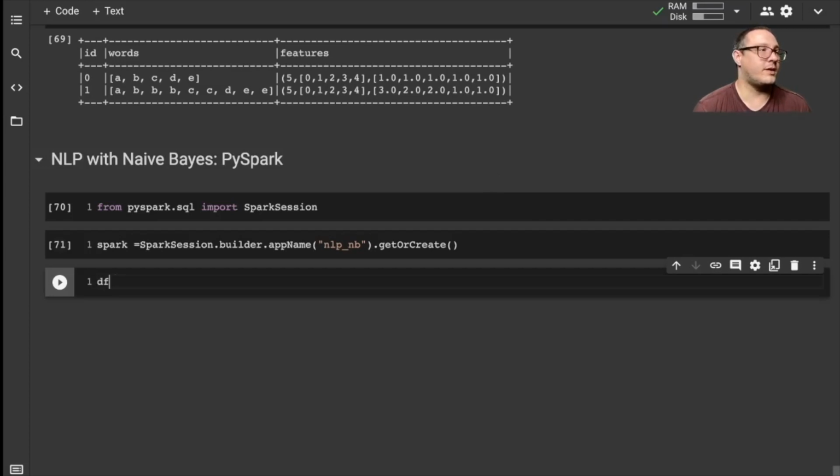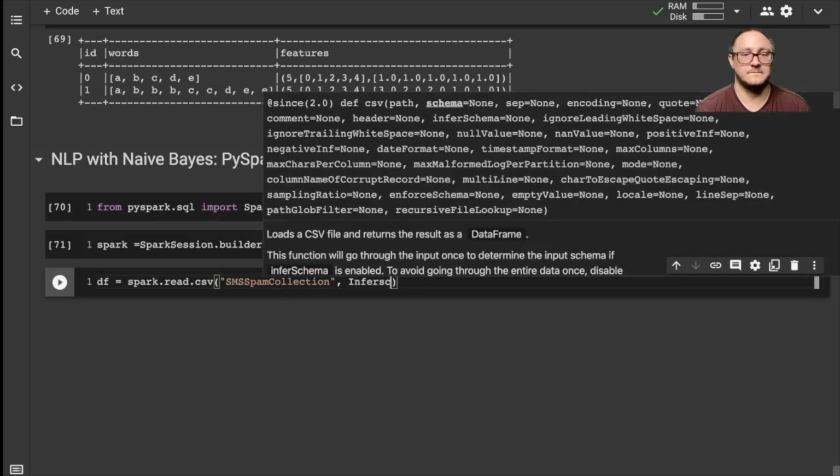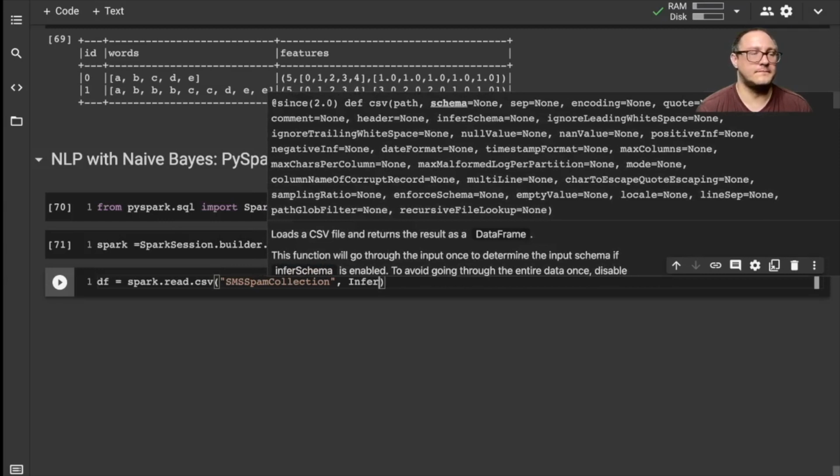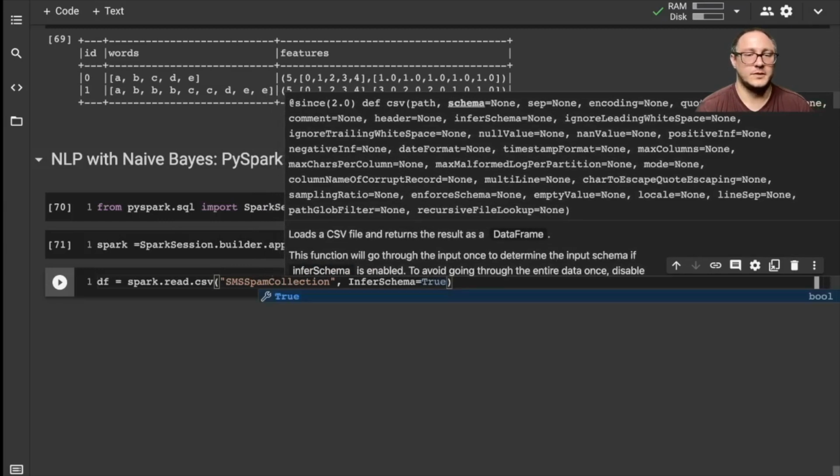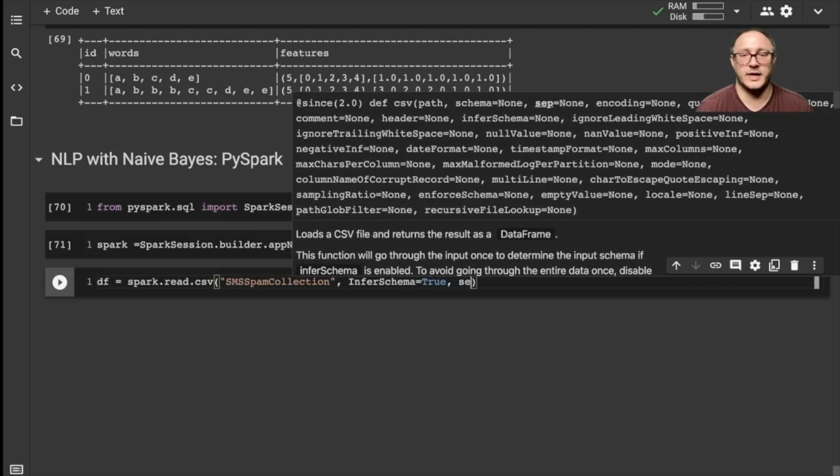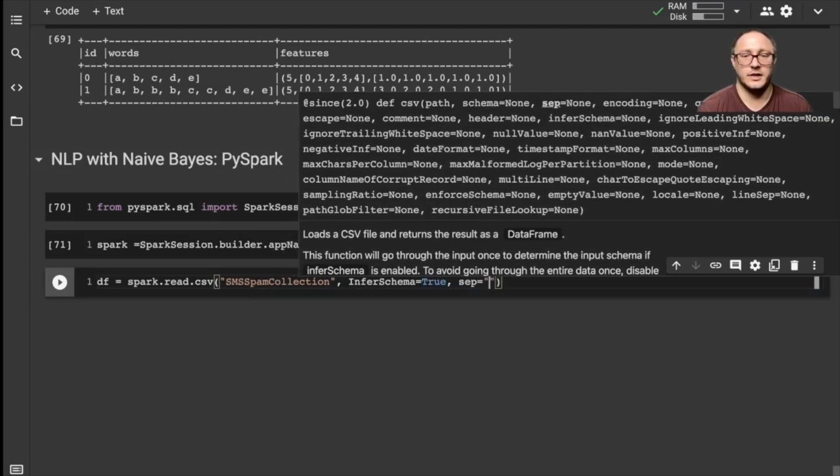Let's create our data frame. And this is going to be spark.read.csv. And I have in here our SMS spam collection, with infer schema is true. And this one actually has a separator in here of a tab.